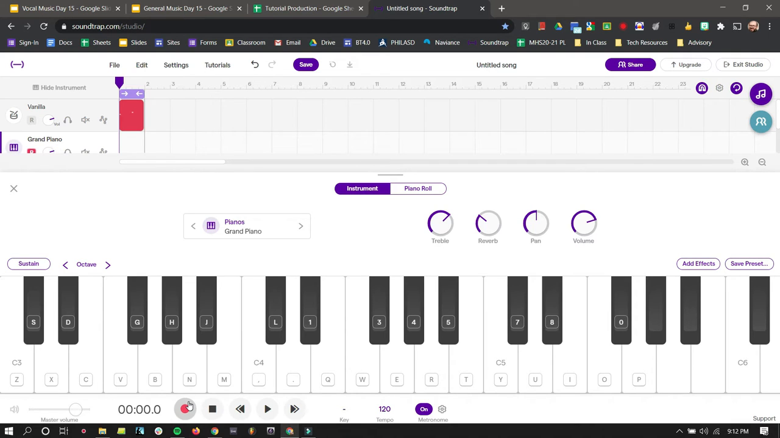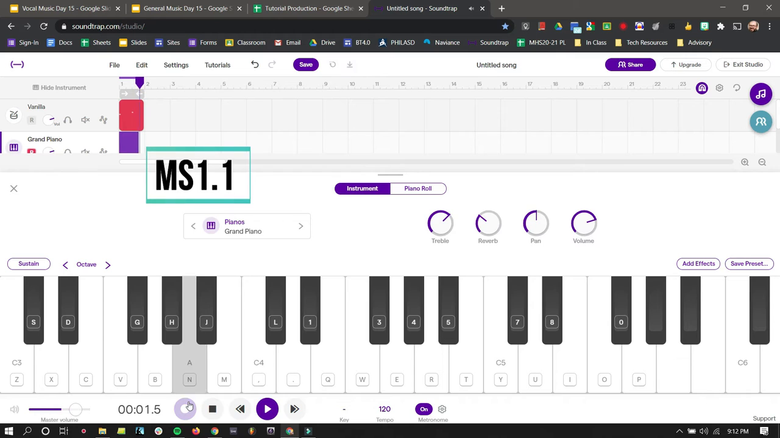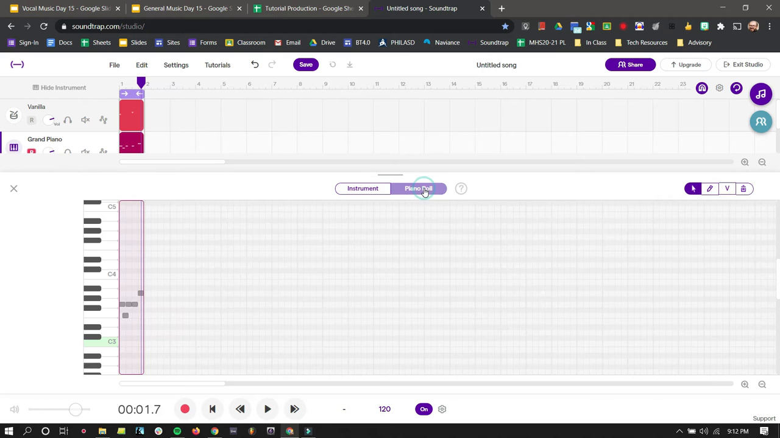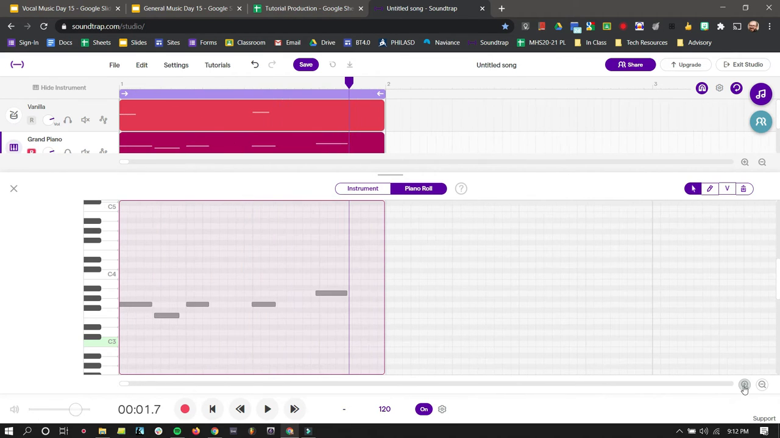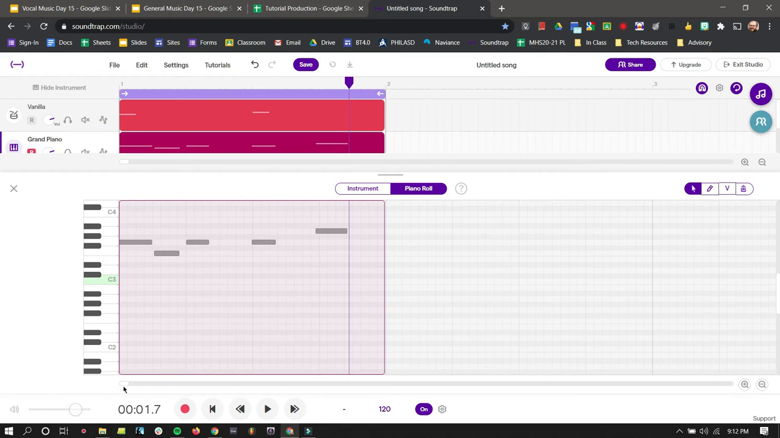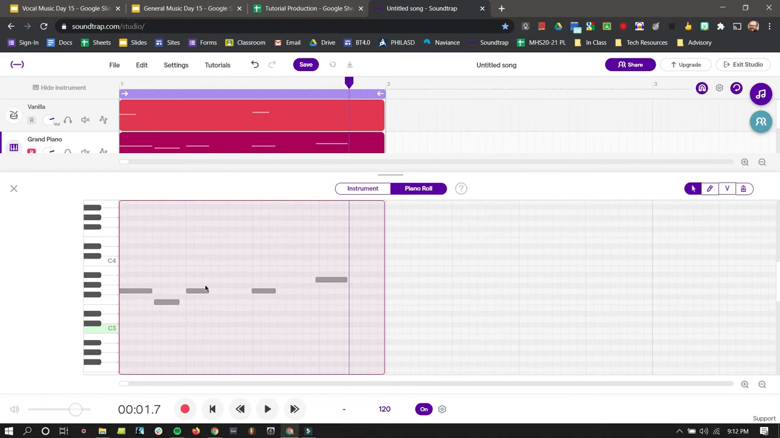So I'm going to press record. I'm going to record a little melody pattern. Cool. So let's see how that turned out. That was better than what I played before. That's kind of nice. I'm going to click the piano roll here and zoom in, because it sounds like there was a little note that was hanging over, but I am not seeing it now.